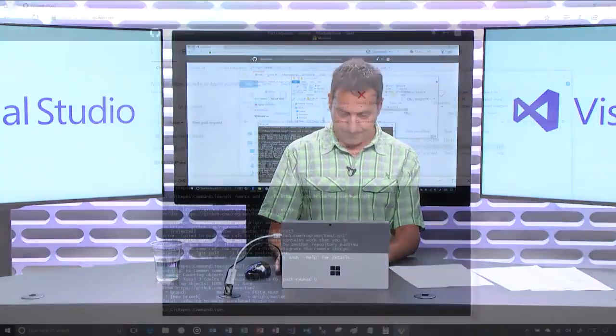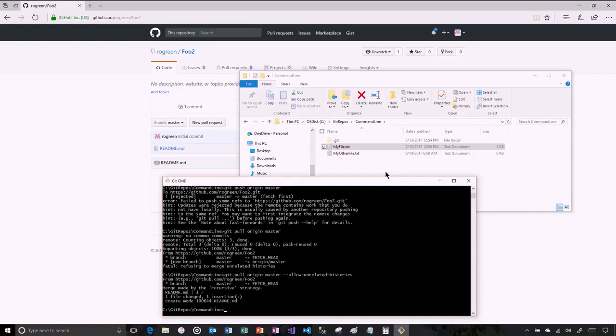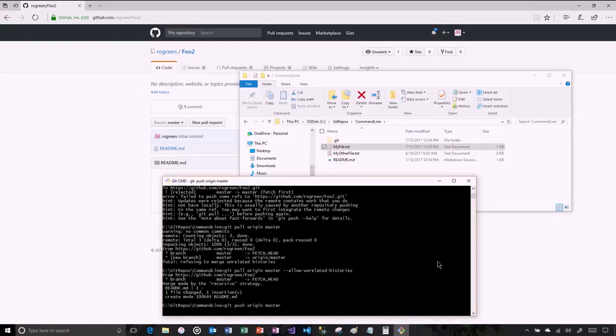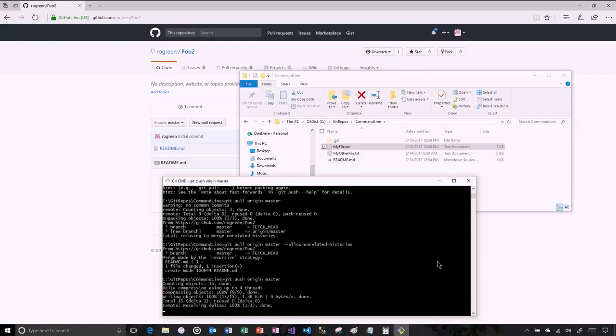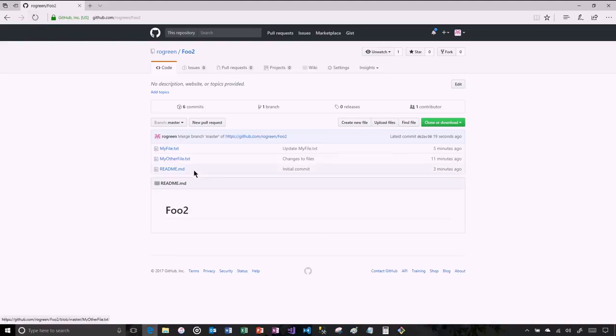And the way you do that is to do the git pull origin master, two dashes, allow unrelated histories. Okay, and now the README is down. I've got the two files here, and so now I can do a git push origin master. And if I come back to here, there we go. Now everything's in sync.